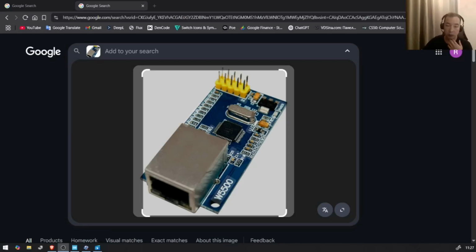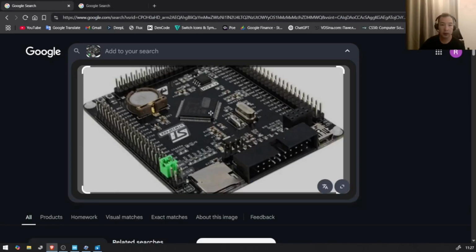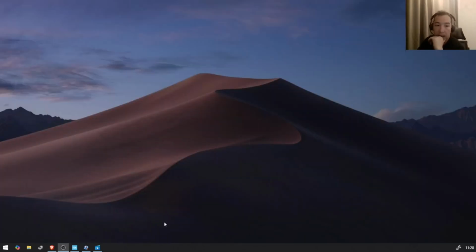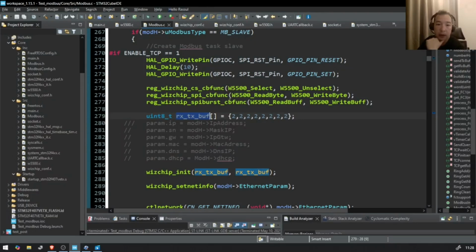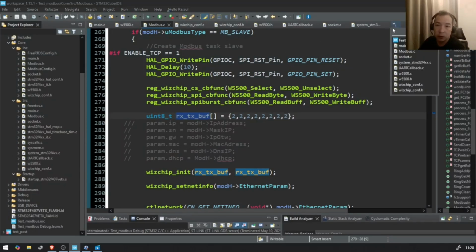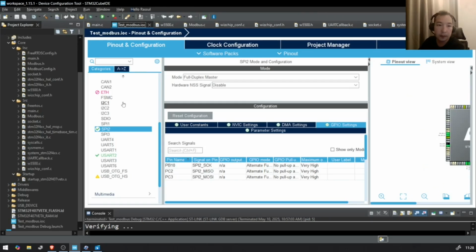Today I will show you my project: STM32 as a Modbus server through this chip, the W5500. It's an Ethernet chip actually, and my board is an STM32 F5507. For the connection to each other, I will use the SPI protocol.